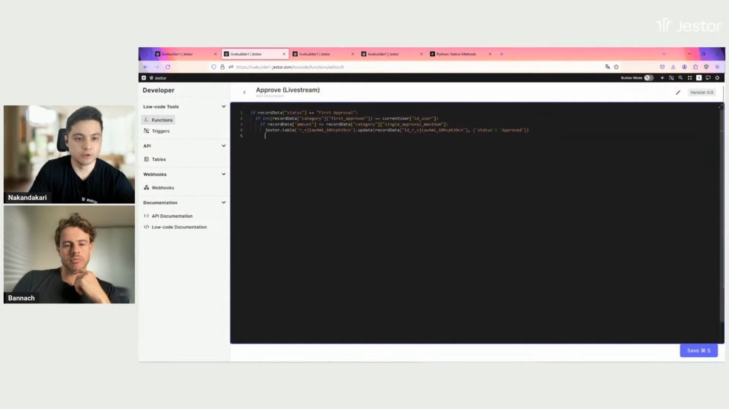All right, so what would happen if it's not below the single approval maximum threshold, right? If it's not below this, what I want to happen, and then I'm just going to copy and paste here, is that I'm not going to send it to approved. I'm going to send it to second approval, right? So we're going to need a second approval on that. Okay, and now we're going to the other condition.